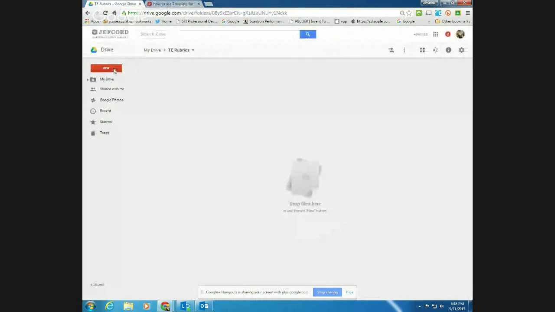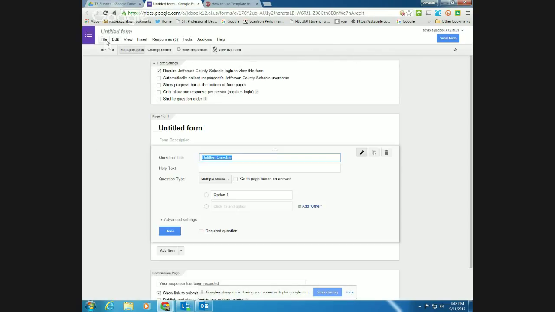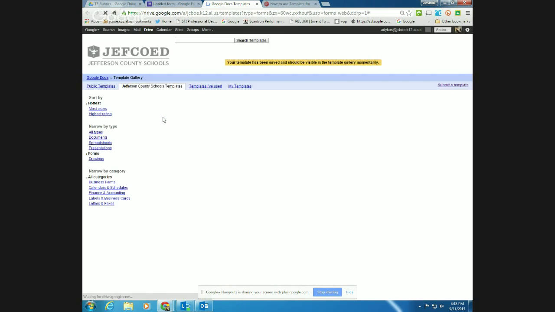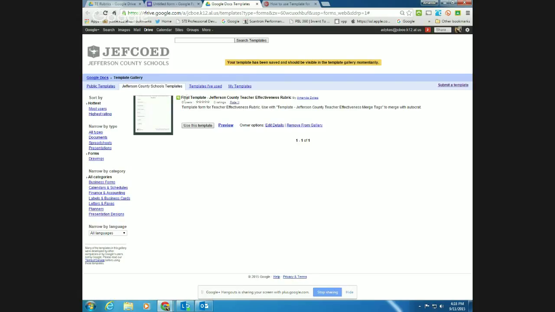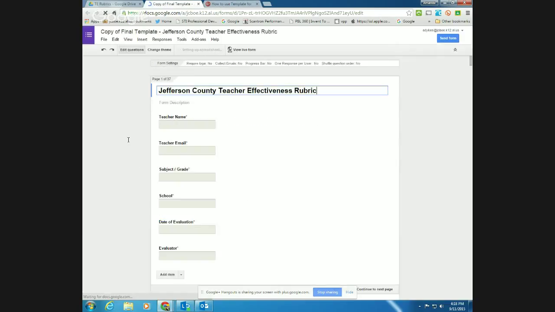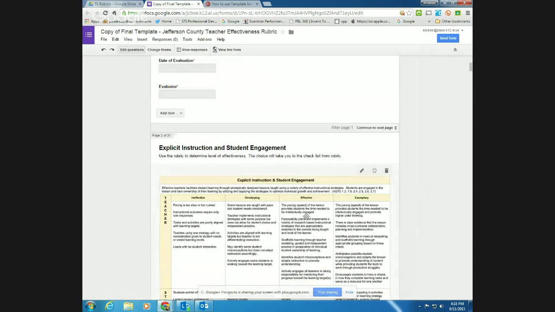And then I'm going to go back here and I'm still in this folder. And I'm going to say New Forms. So I'm going to go to File, hit New, from Template. And it's going to also give me that as this final template because it took me a couple to get it right. And it says Jefferson County Effectiveness Rubric. I'm going to say use this template. And I'm going to close those two at the top. And so now we have our rubric and it's ready to go.